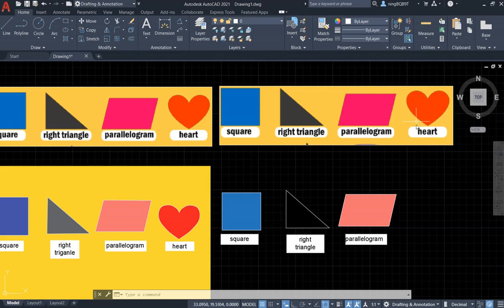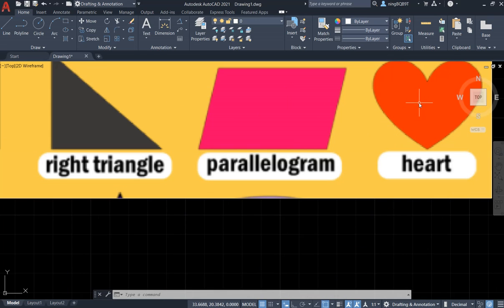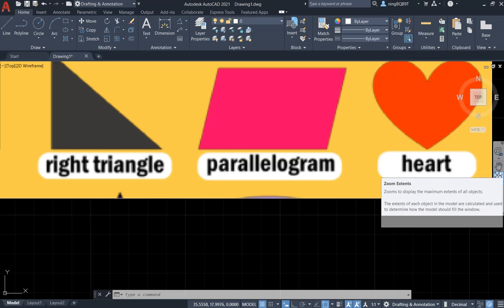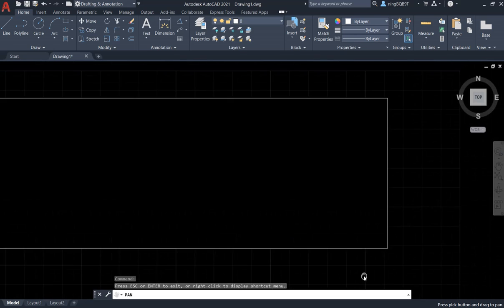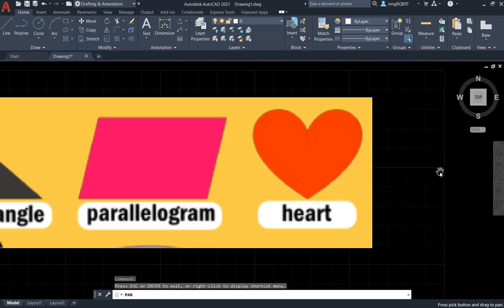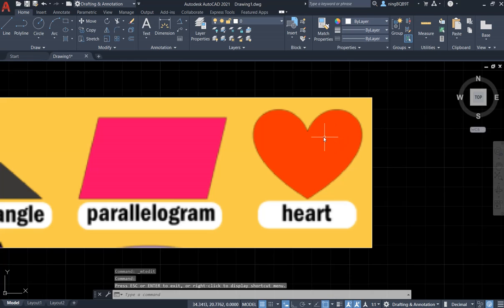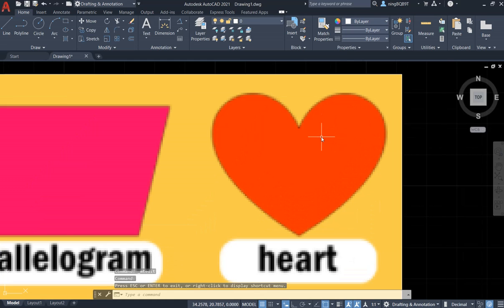Now let's draw the heart. We know that we don't have any tool to draw the heart because this is an irregular shape. Let's zoom in first. Put the cursor here, zoom in, and use the pen tool on the right side of the navigation bar. And move a little bit. Right click, exit, and then zoom in a little bit.